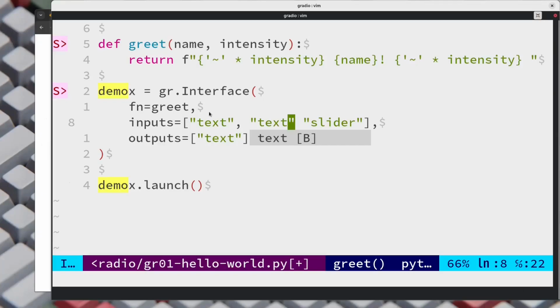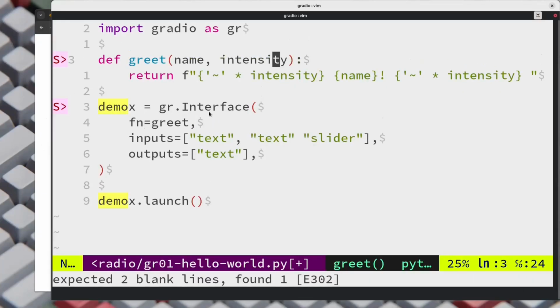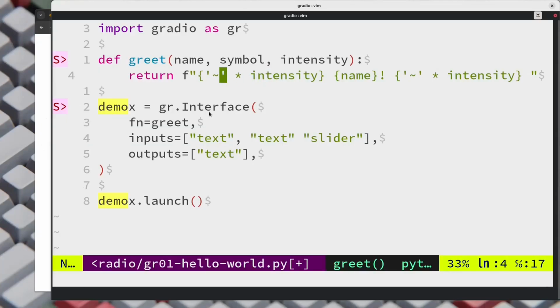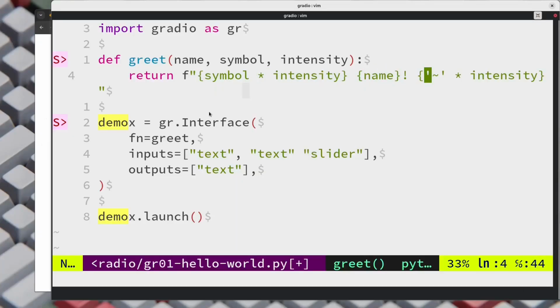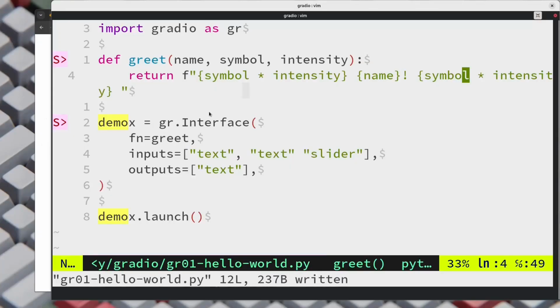So let's try making a change here. We'll add one more input field here. So the symbol that we are using for tilde, we'll be passing it from the user interface itself. And we'll see how easy it is to get a new input field in the web UI.